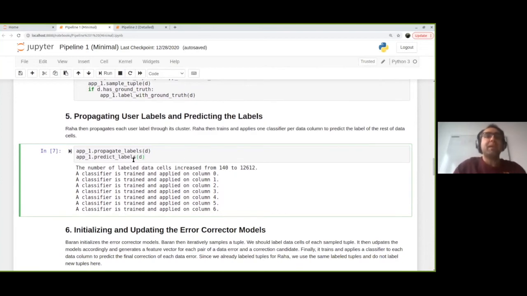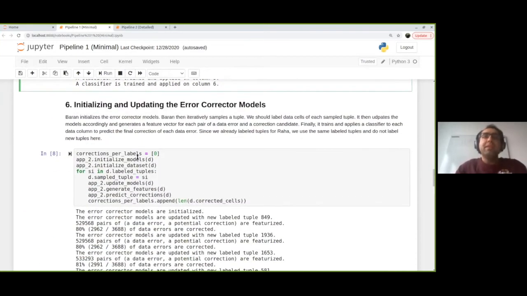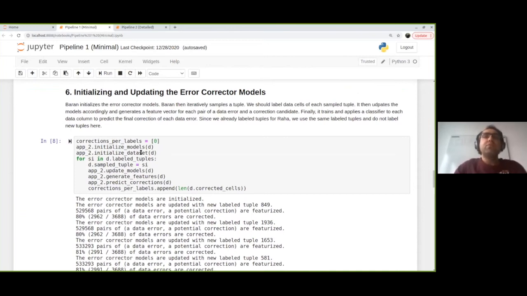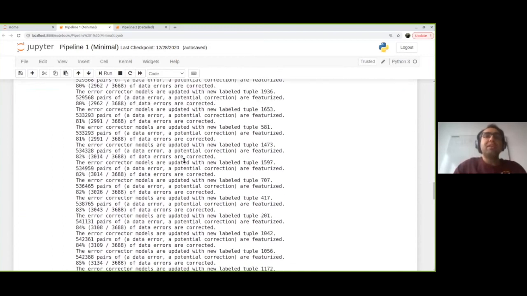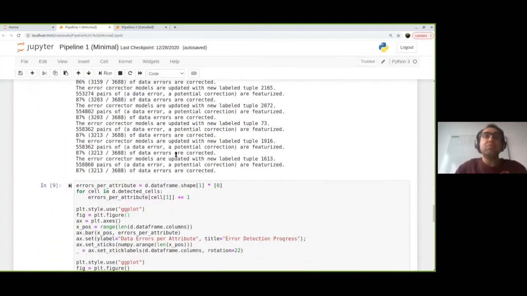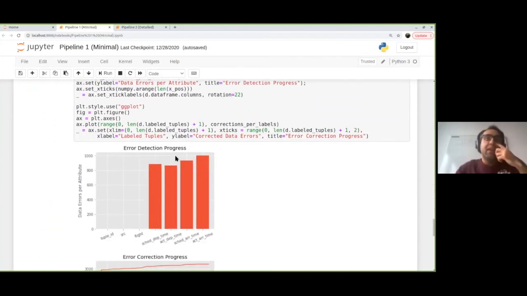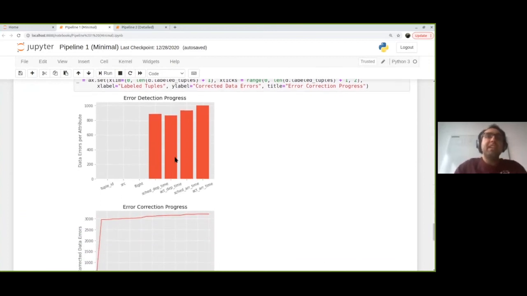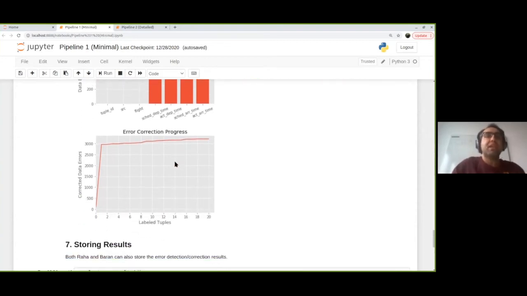And at the end, we train a classifier per data column to predict the label of the rest of the data values inside our dataset. So next, we need to update and fine-tune our error corrector models based on the user-provided data values. By doing that, our error corrector models learn to propose the actual correction of our data errors. So at the end, we can visualize the progress of our error detection and error correction steps. As you can see here, we can see the number of detected data errors per attribute inside our dataset. And in the second chart, you can see the number of corrected data values per labeled tuples.